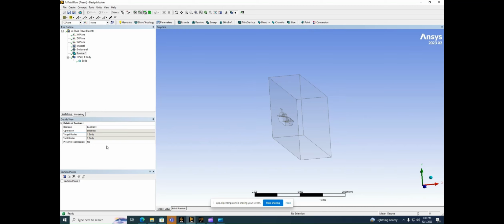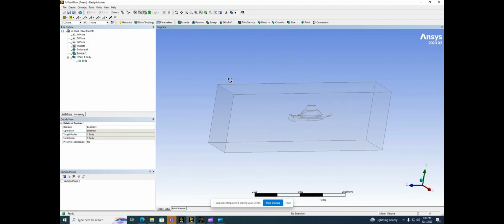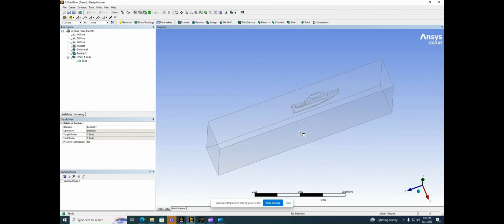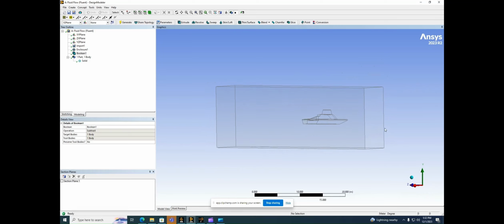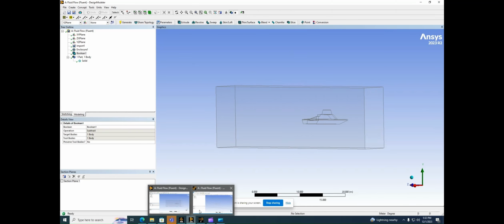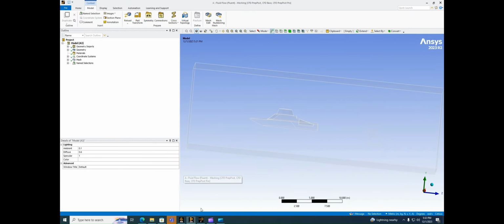And then after that, we cut it in half for the section plane. That way we could see the boat from the right angle and use the enclosure as an inlet, an outlet, an atmosphere, and then a wall. So moving on from the actual geometry, we move on to our mesh.